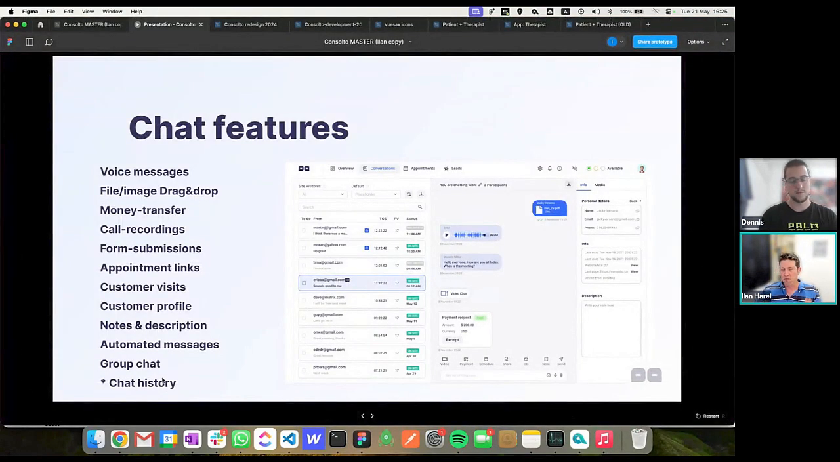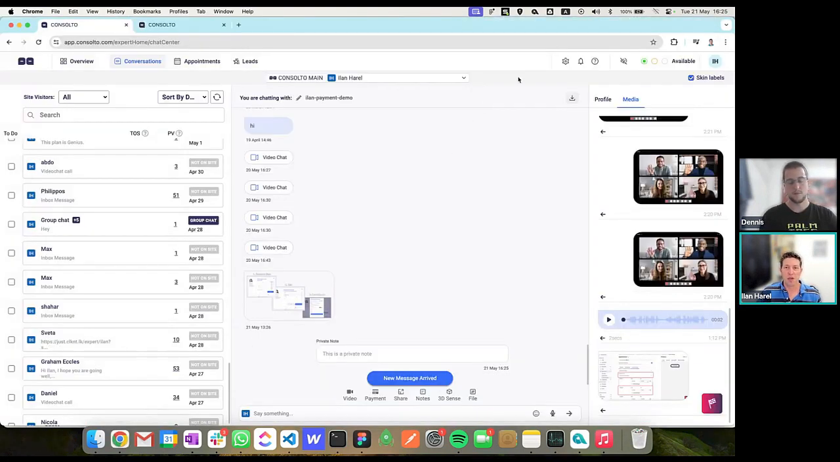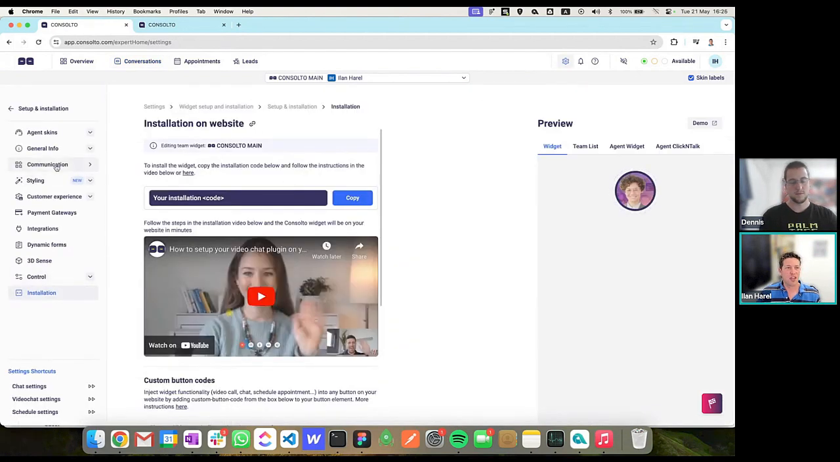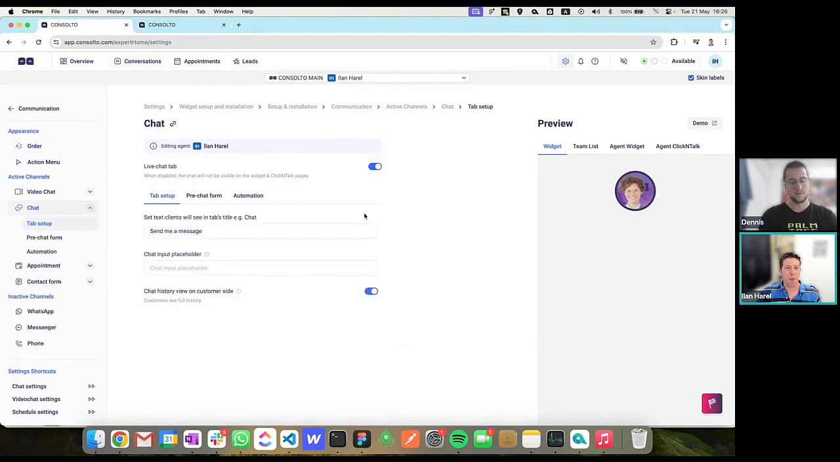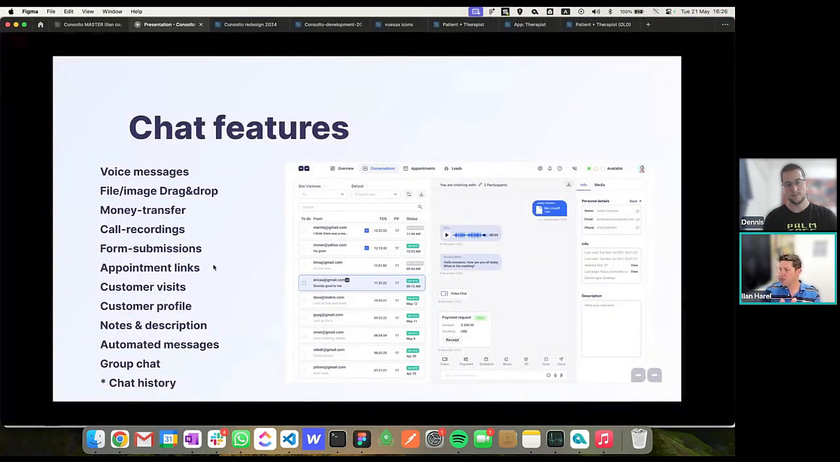Chat history. In many cases, you would want your customers to have full access to the chat history, even after a month or whatever. You can do that by setting it in the settings, but the default is 30 minutes. So you can set the chat to show either the full history or only 30 minutes. So these are the chat features that I wanted to chat about.